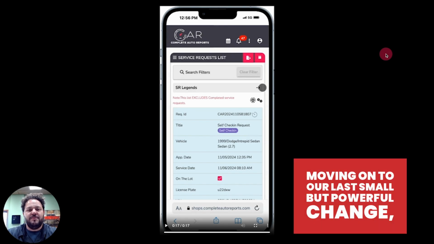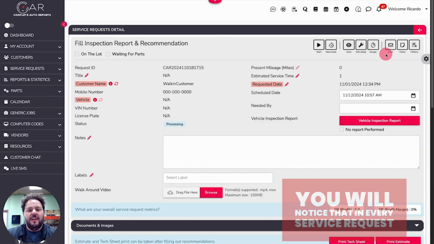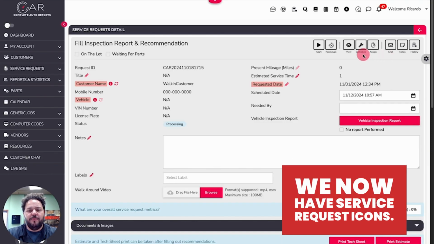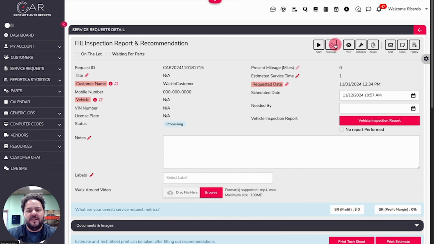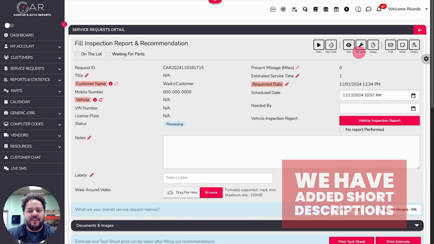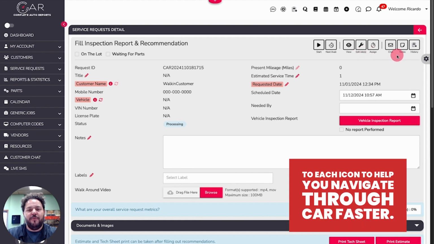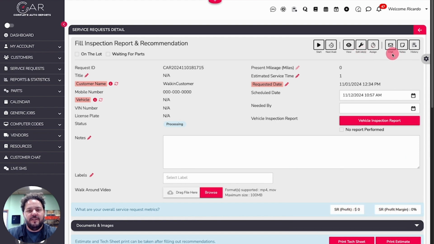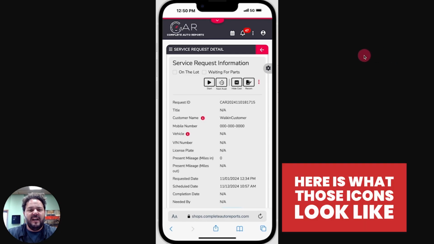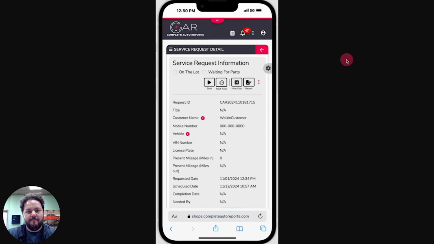Moving on to our last small but powerful change, you will notice that in every service request, we now have service request icons. We have added short descriptions to each icon to help you navigate through CAR faster. Here is what those icons look like on your mobile display.